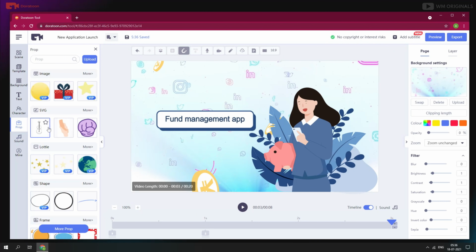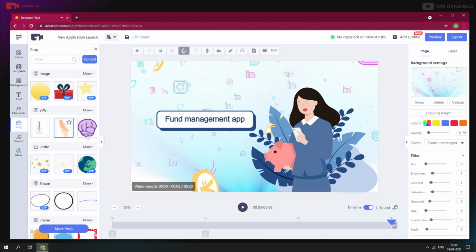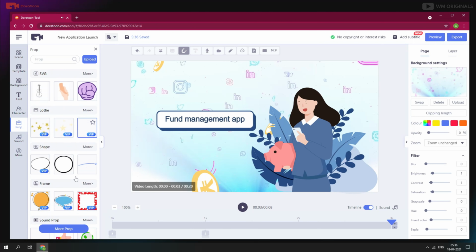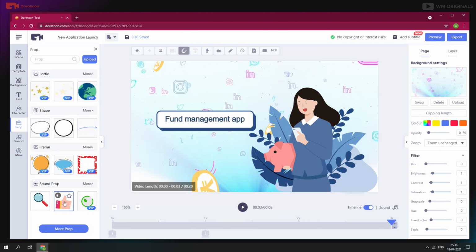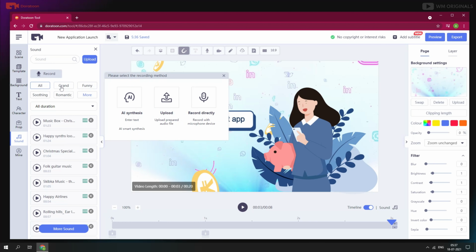Here we have props that we can use in our video. We have different categories of props as well, such as images, shapes, frames, sound props and many more. Here we have sound which we can use in our video. We can play to have a preview and then add them to our video by clicking on add. We can also record our own voiceover, or upload an audio file, or turn text into audio by using the AI synthesis feature.